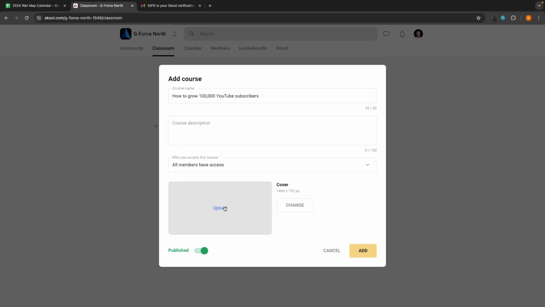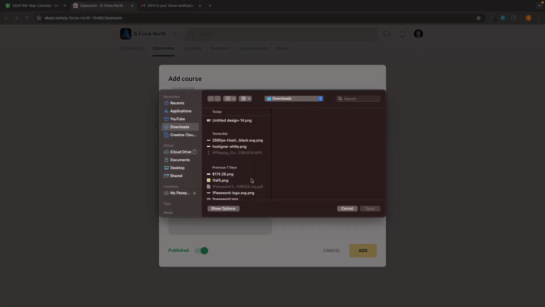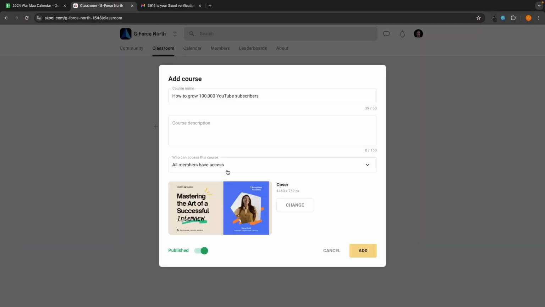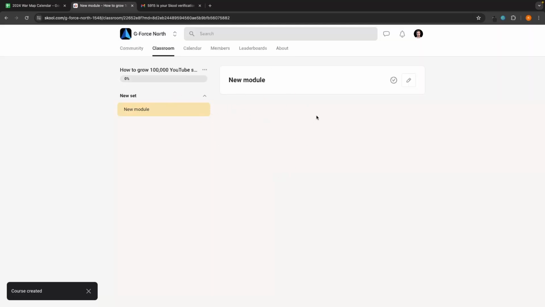And then we can also add a course cover right here, the same dimensions that this was before. So I'm just going to upload the same cover here as an example. So that's then going to be added in. And then you can choose if this is a draft or published course. So for now, I'm just going to leave this as a draft, and then we can click on add. And in here, we can now start building out this course.